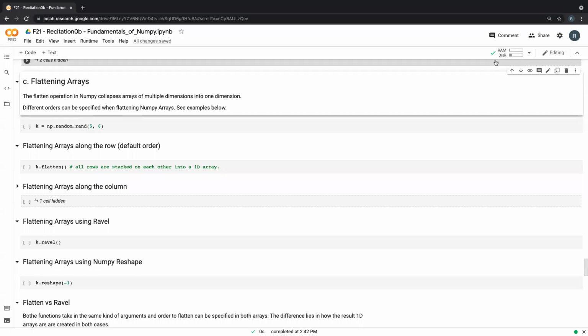Hello and welcome back to the fundamentals of NumPy tutorials. In previous sections, we've talked about modifying arrays and also reshaping arrays. In this section, we will be talking about flattening arrays. How do we flatten an array, or what's the flatten operation really?